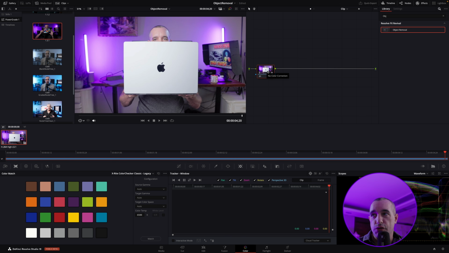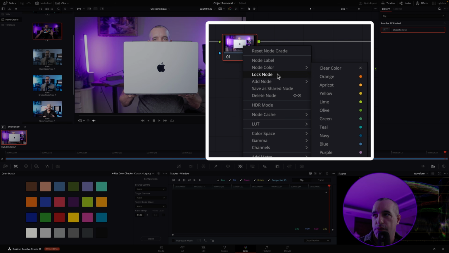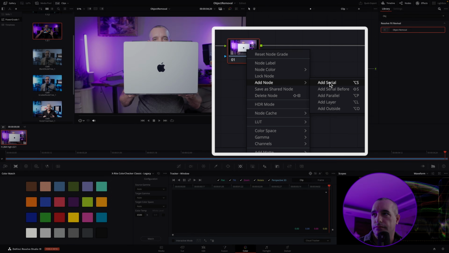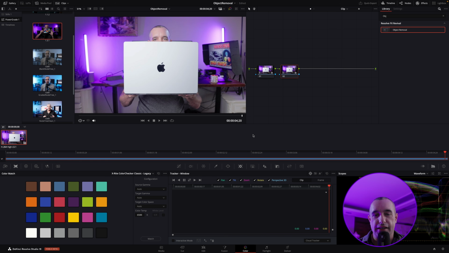There's a few ways you can do that, and I will show you. So you can right click, come down to add node and click add serial. Another way you can do it is hold Option or Alt and press S. And now I have a second serial node.